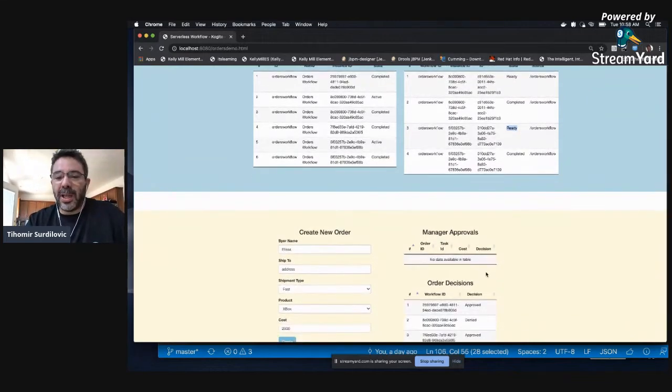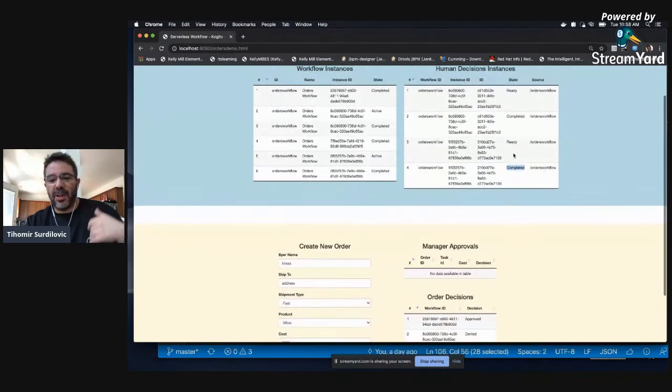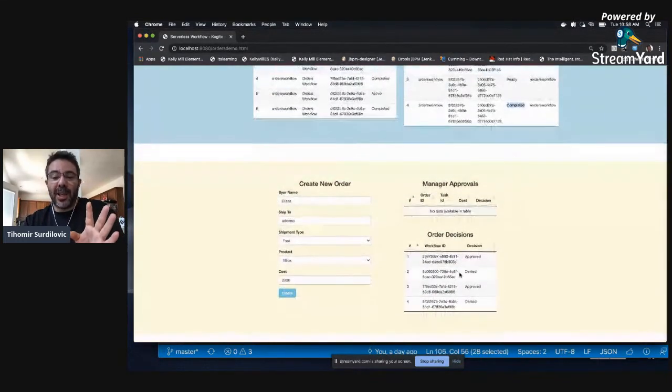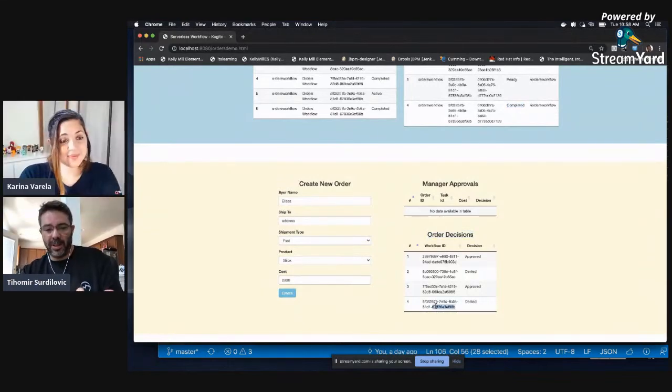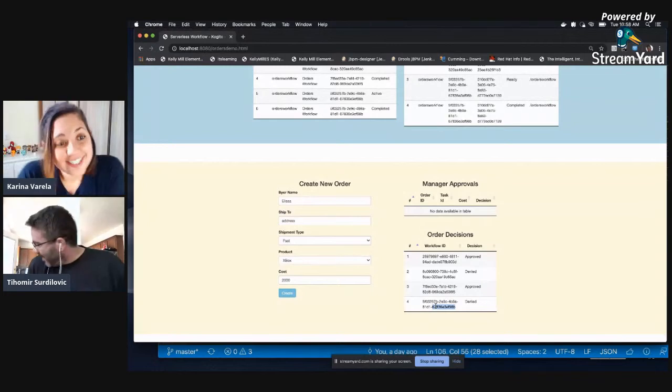And once we have denied it, we've seen that our human decision service has generated a cloud event which says, okay, I am done. And in this case, our workflow has generated an event, which is our final decision, and we can see it here at the end. So that was really the demo that I wanted to show, if the internet worked out correctly.